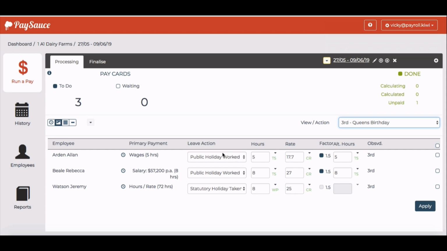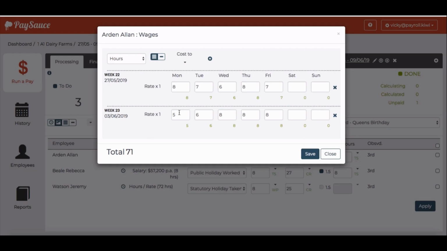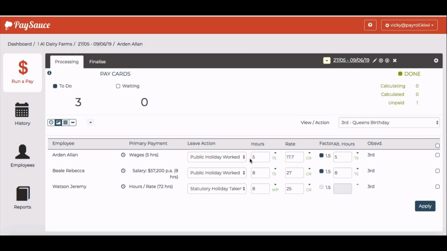If I want to check that, all I need to do is click on this button here, which is his timesheet, and I can see that he did indeed work 5 hours on that day. So he gets 5 hours at time and a half, his normal rate. Under this heading here, he would receive another 5 hours as an alternate public holiday, so he can take another day off at another time.